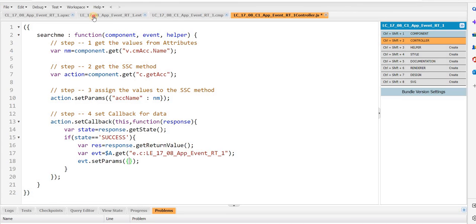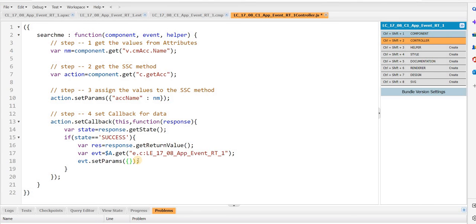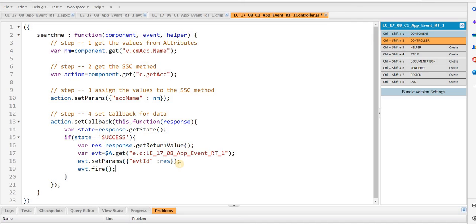Okay, what is this event? Event having one attribute, that is evt id. I just write here evt id colon with what we are passing, res. Okay guys, that's it. Now after passing this, you must fire evt dot fire. That's it. Now event is fired by the component 1.